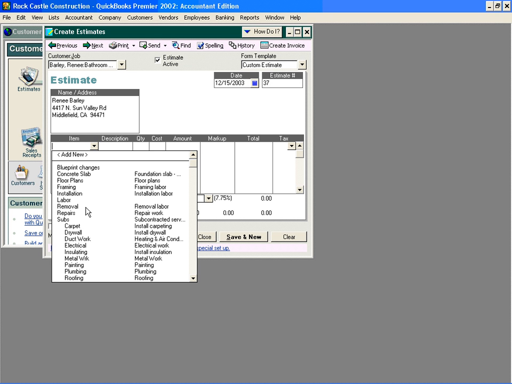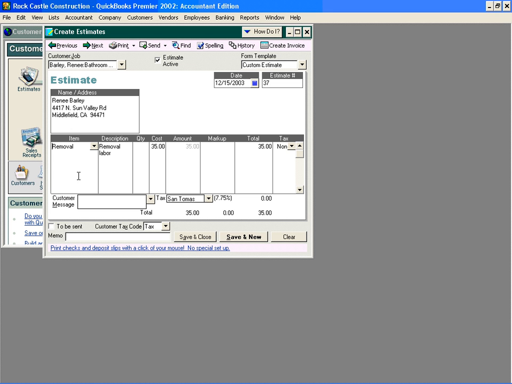First, we're going to have to remove what's in her bathroom now. Notice when we click on this, QuickBooks brings in the description and our cost. Where did this information come from? From our item list, where we set up removal as an item. Our cost is $35 per hour. We're going to change the quantity to 5 hours. This gives us a total of $175.